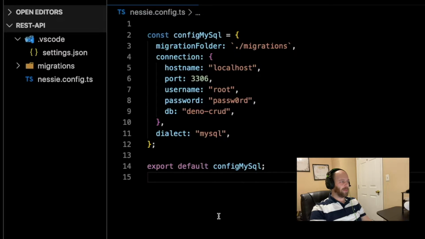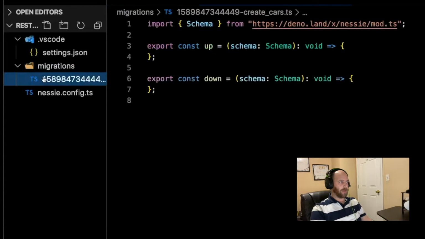Okay, so after running that command, if you come back into your code now, you'll see that you have a new file called migrations. Within that, you will have a file that has a timestamp and then the name of the file that you've given it. We've said this is going to be called create cars, and then this is a timestamp.